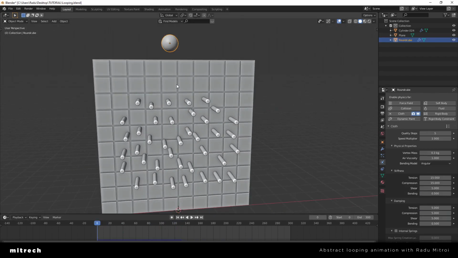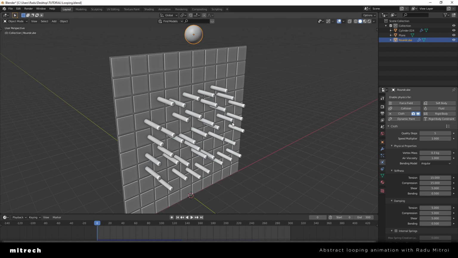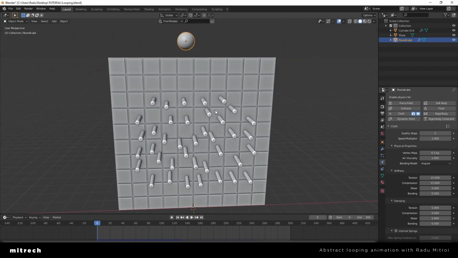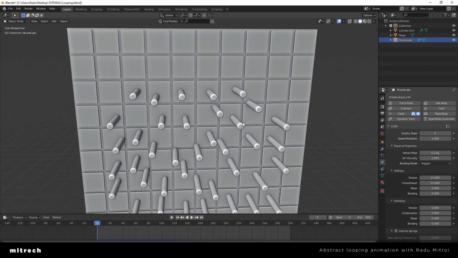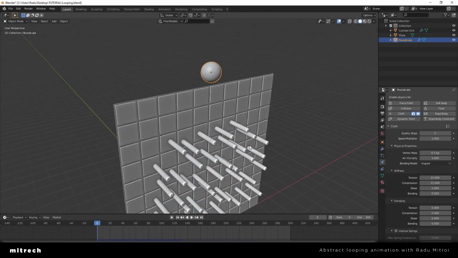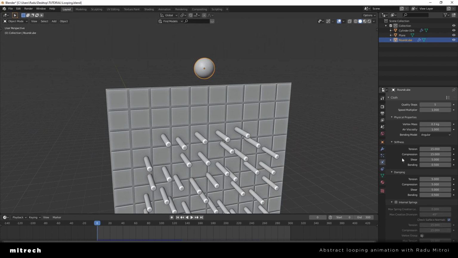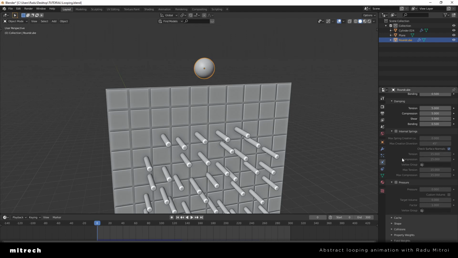Now it's just a matter of playing with the cloth settings until you get something that you like out of it. So for instance, I want some of the balls to be a bit more tight. I want some of them to be a bit more loose. So this is where you get that going.